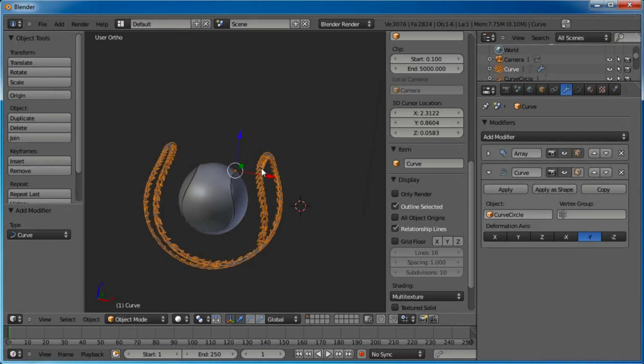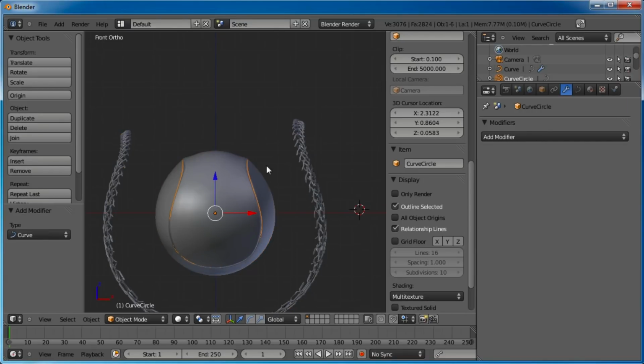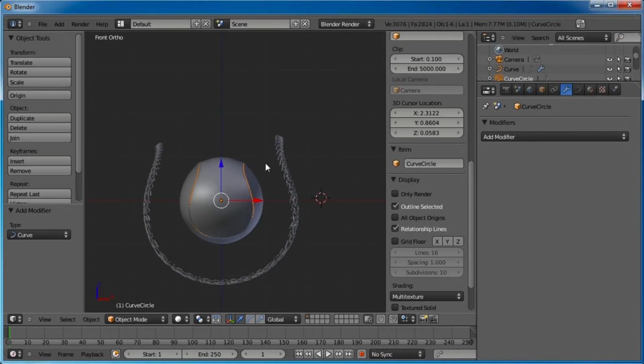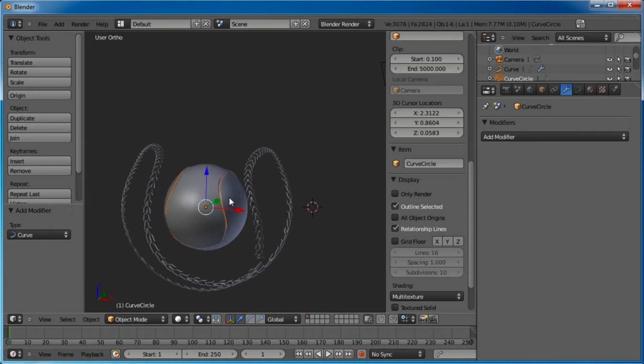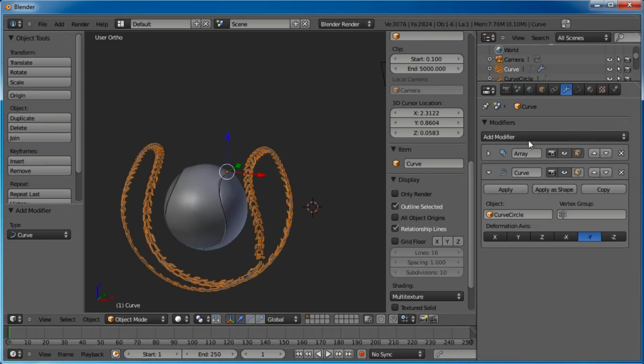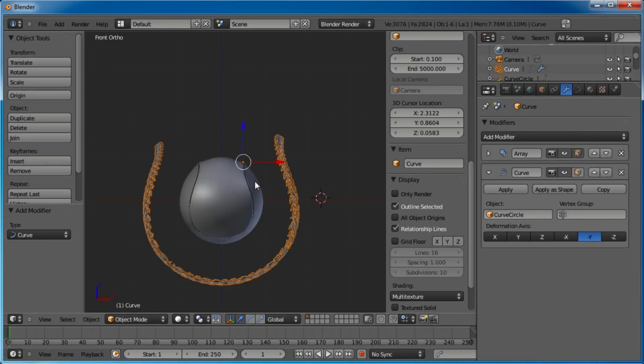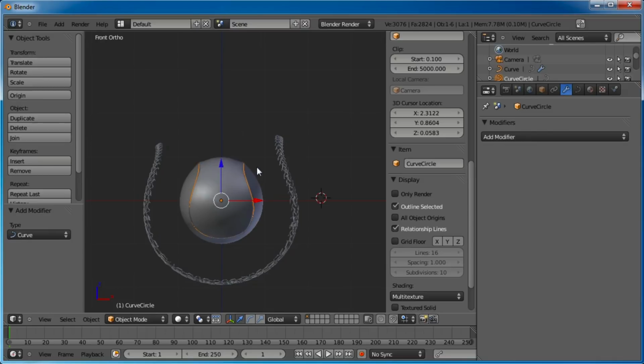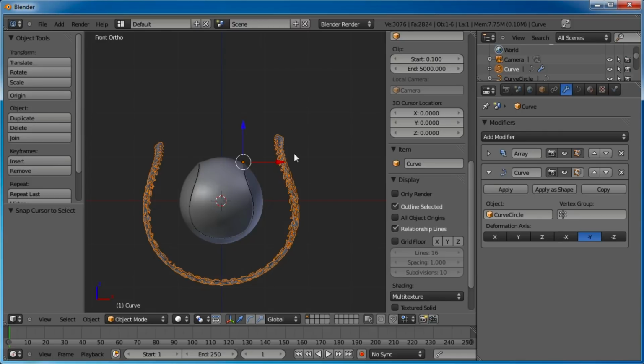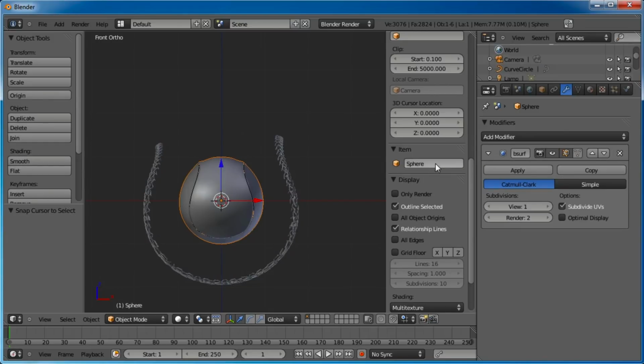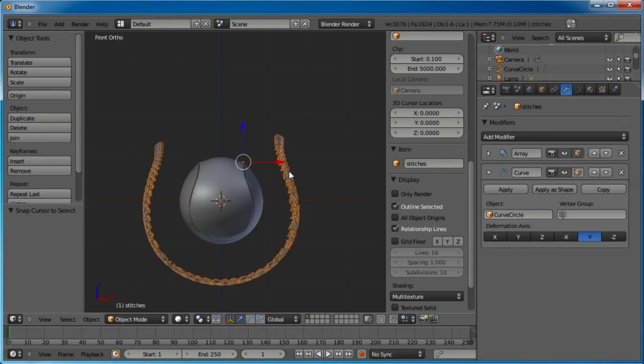And now we just need to set it to, since we're using the curve as the thing we're repeating around, we need to set our stitches here to be centered up on the same place that the curve is. So let's grab our curve, Shift S, cursor to selected, then grab our stitches there. Let's go ahead and name those. Stitches. And you know what? While we're at it, we'll go ahead and name this ball. And then I guess the curved circle can keep its name there.